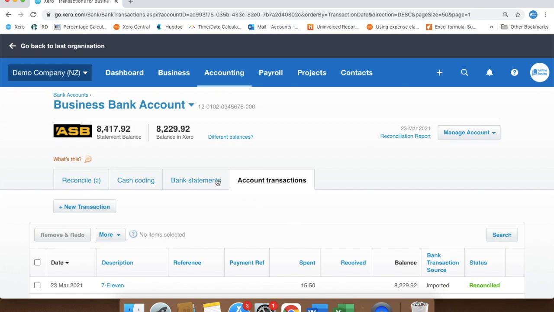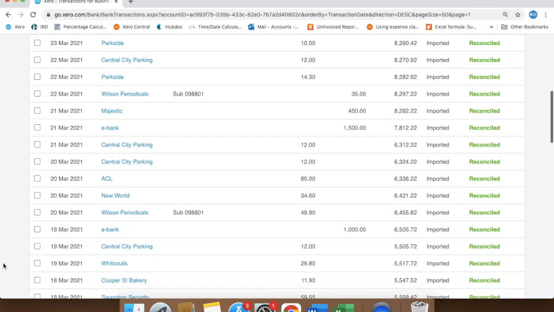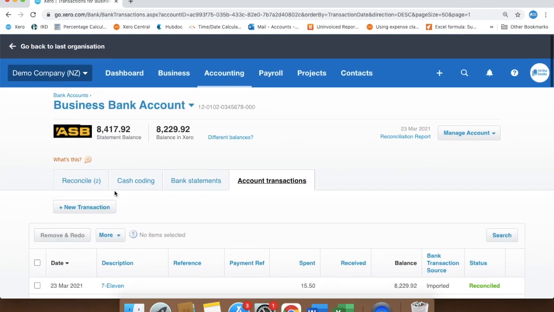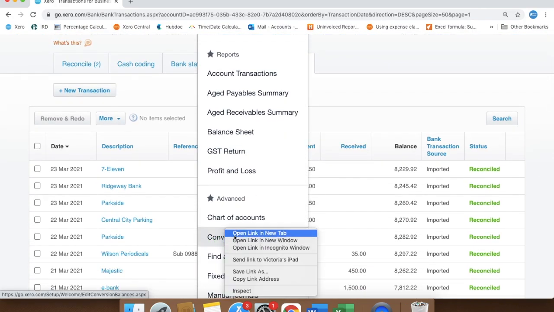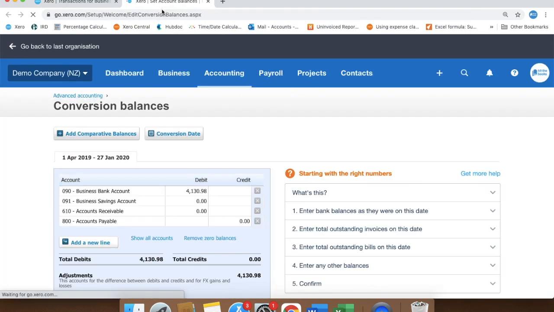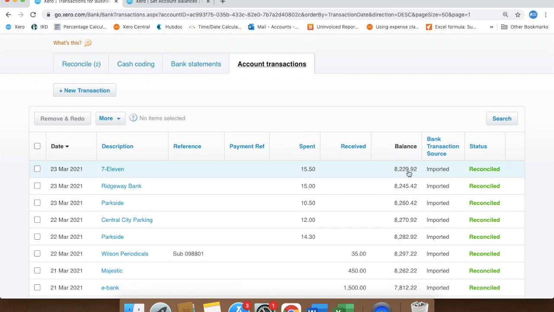If you look at the top of the screen here, you'll see a statement balance figure and a balance in Xero figure. The balance in Xero figure is the sum of all the transactions in the account transactions screen, plus or minus your opening bank balance in your conversion balance screen, which your accountant will have set up, or you should have set up if you don't have an accountant. You'll also see the balance in Xero figure here from the very top running balance.